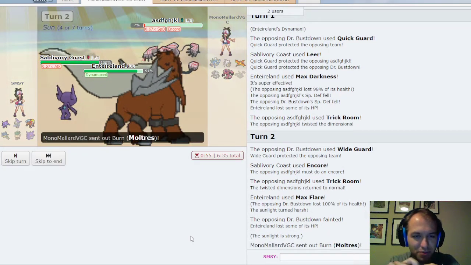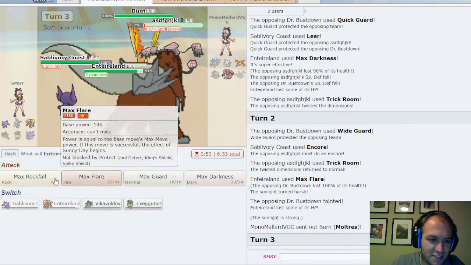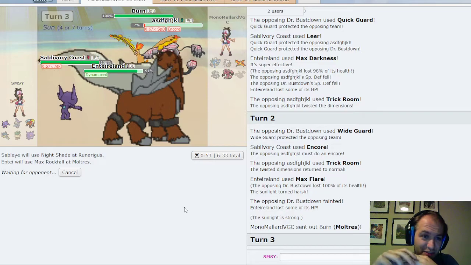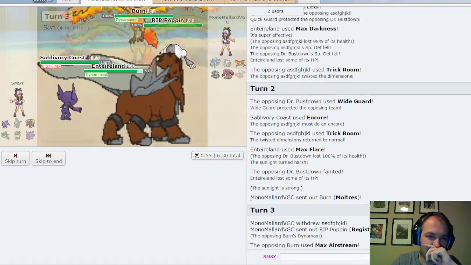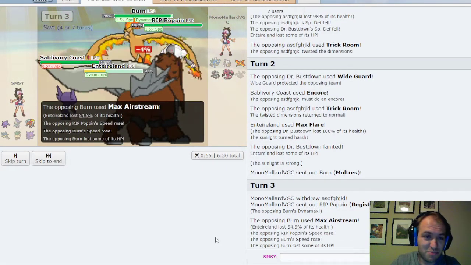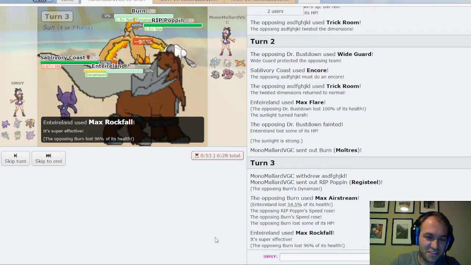Okay, and now this Runerigus is useless, so I will Nightshade, max Rockfall. I am actually technically slower than this if it's max speed. And we'll find out there. It is max speed. That does a surprising amount of damage, but I'm pretty sure it's going to die. This is, unless it's Chardy. It's not Chardy. Okay.